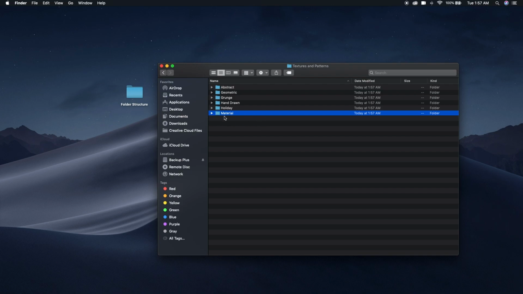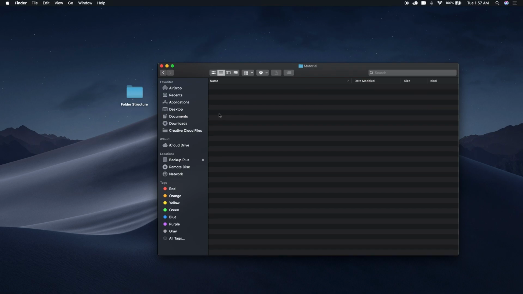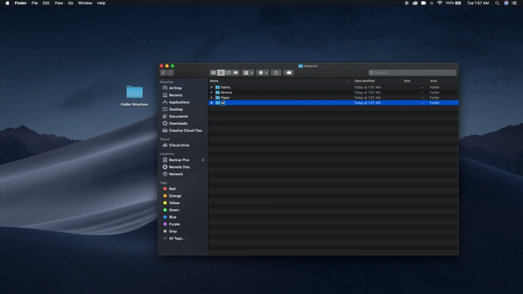Material. I'll go ahead and add in here fabric, mineral, paper, stone, and wood, because this is one where I usually know exactly what material I'm searching for, so it's easier to just add those subcategories now.